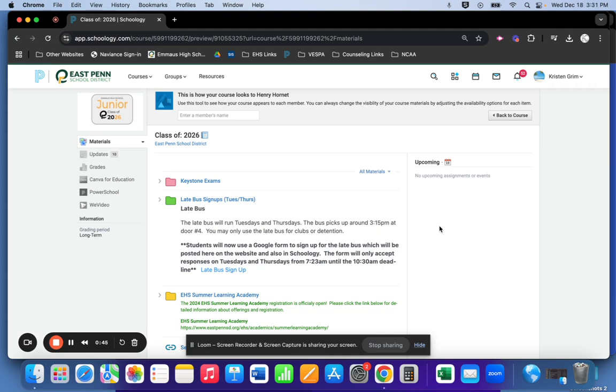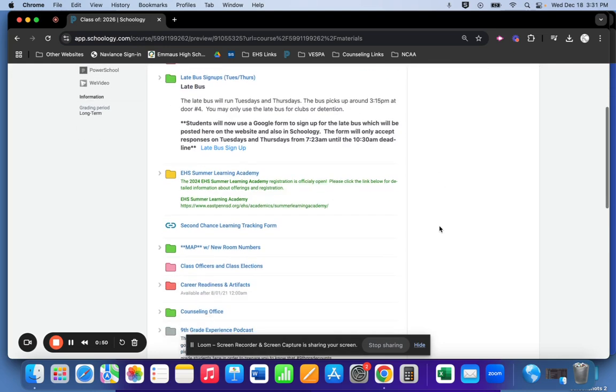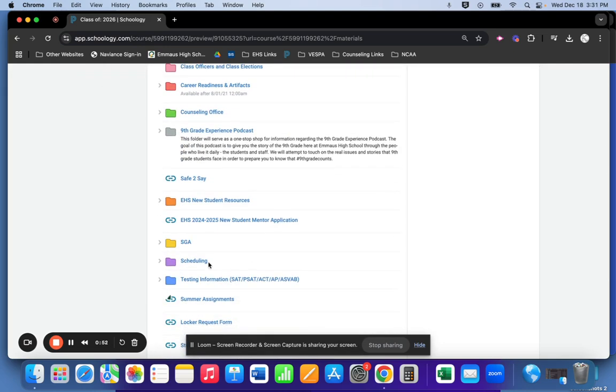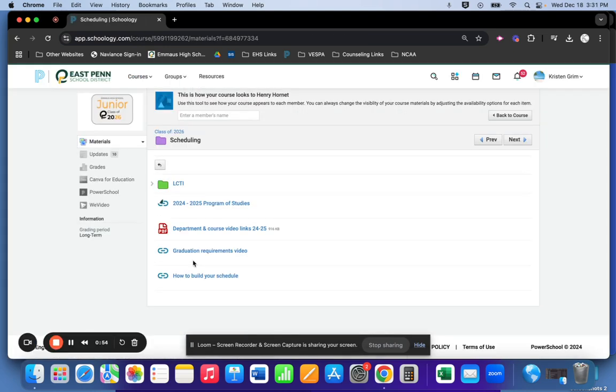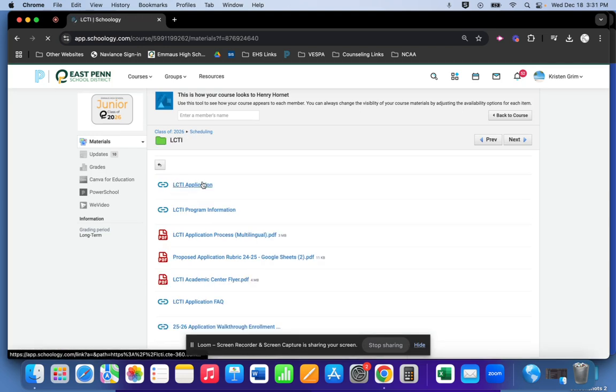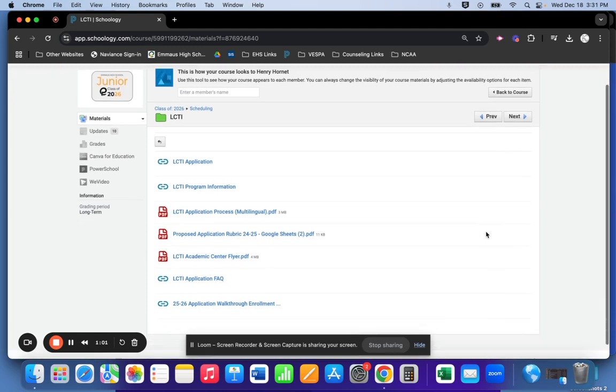What you're going to do is go into your Class of Schoology course. Once in there, you're going to scroll down and look for the purple scheduling folder. Within that folder, there is a green folder specifically for LCTI. As you'll notice, we have a few things in here to make this process a little bit easier for you.